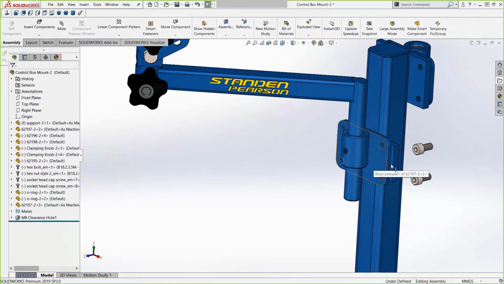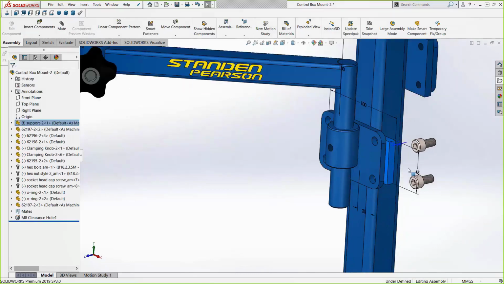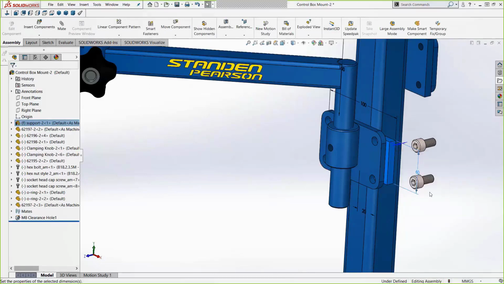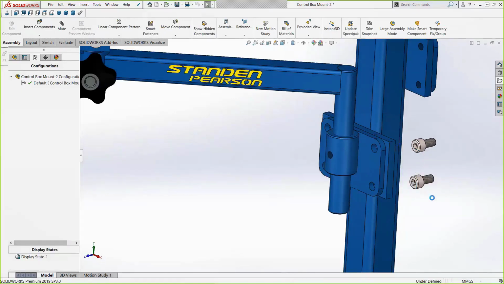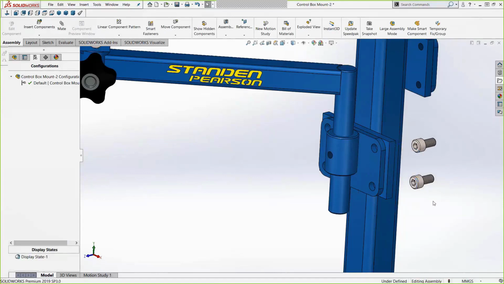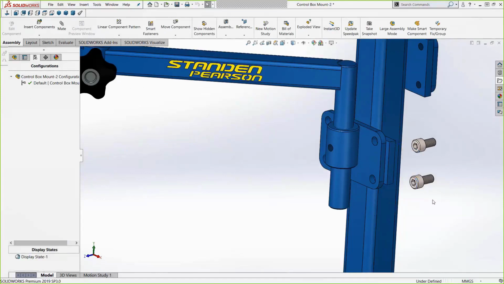Just like that, we've locked down that face. Since it's geometrically centered, I can change the height or the position there, and that's going to stay with that component. Go ahead and change that back really quickly. And as we saw in those graphics earlier, we can do cylindrical faces as well.